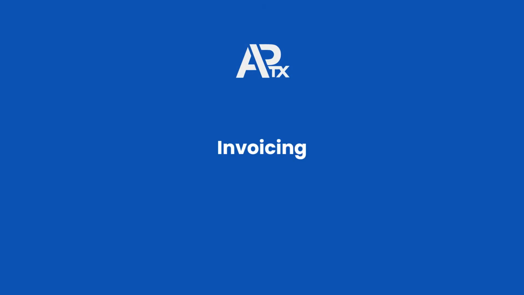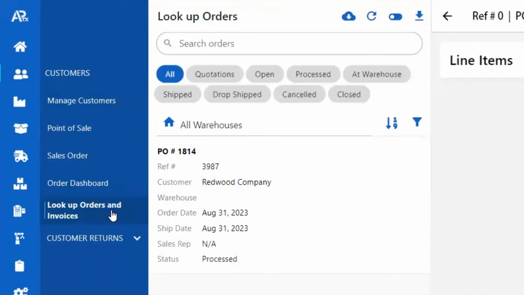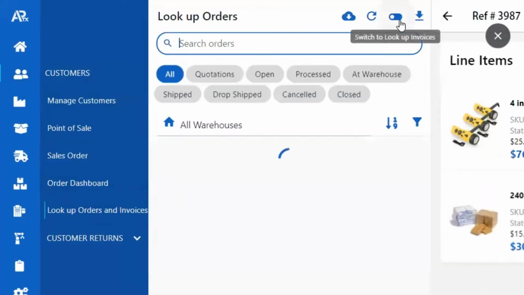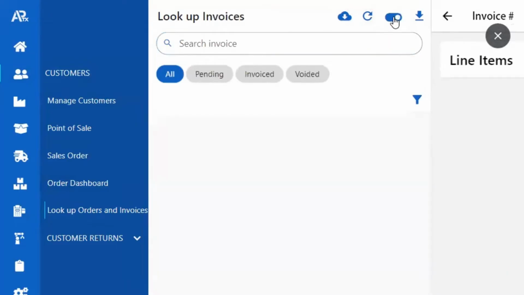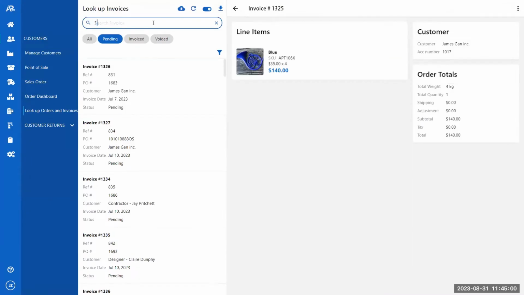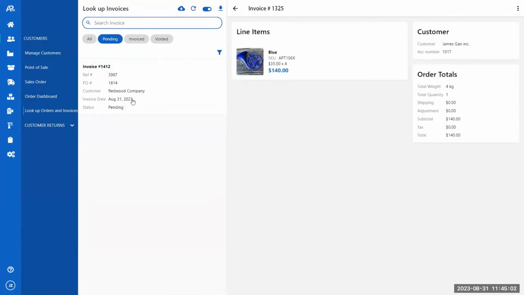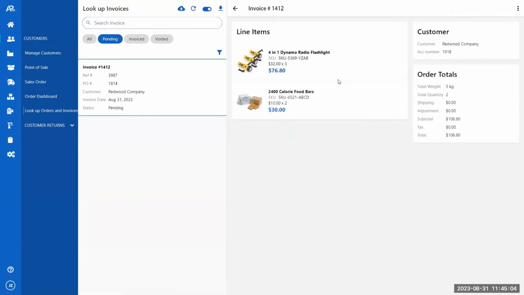So we can see invoices under customers, look up orders and invoices. And from here, we can switch from orders to invoices. So we can search for that under 1814. And here it is. The status pending allows you to send this back to the warehouse if there are any mistakes on the order, or if you're completely satisfied with this order, you can push this to invoiced stage so that it goes to QuickBooks for the sync process.